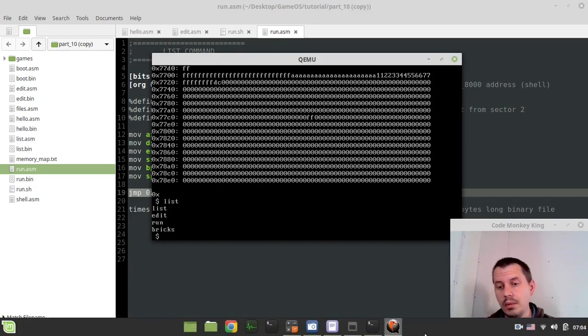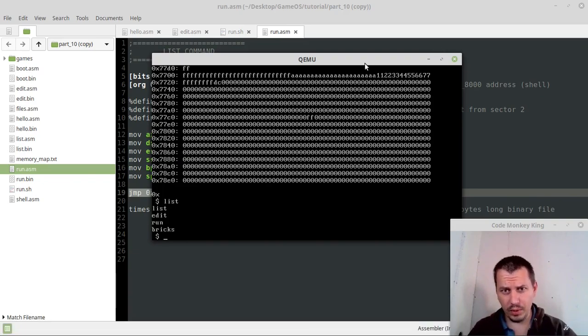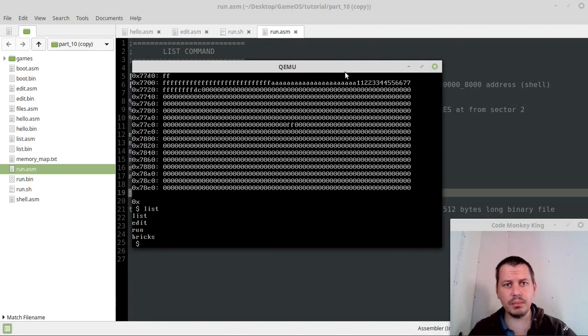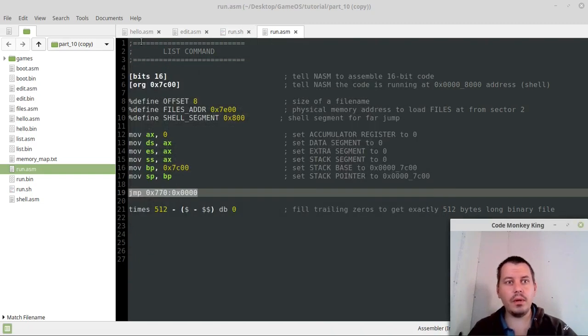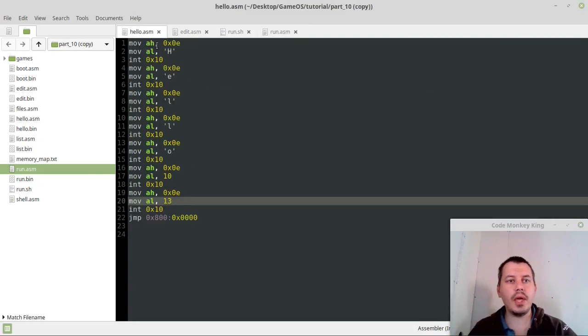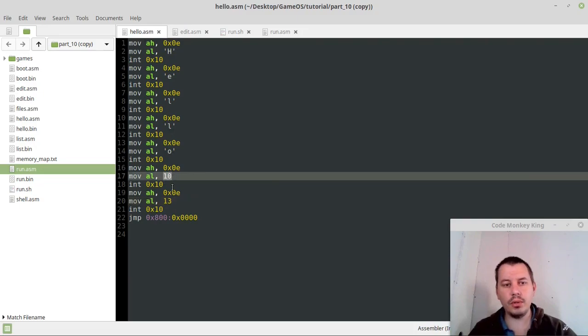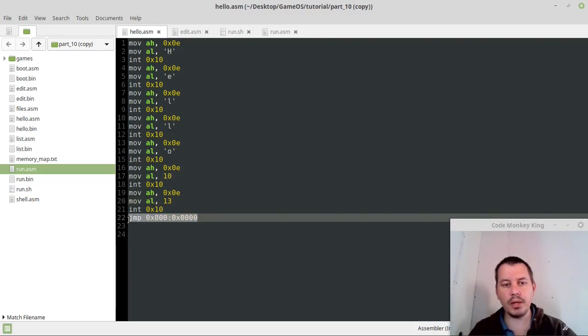So to give it more sense and to show how this works on real hardware, and how we can actually code a real application under GameOS in this real mode of the x86 processor, I've created this hello.asm file. What it does is print hello, the new line and the carriage return, and then jump back to the shell. That's pretty much it. Not the smartest way of doing things.